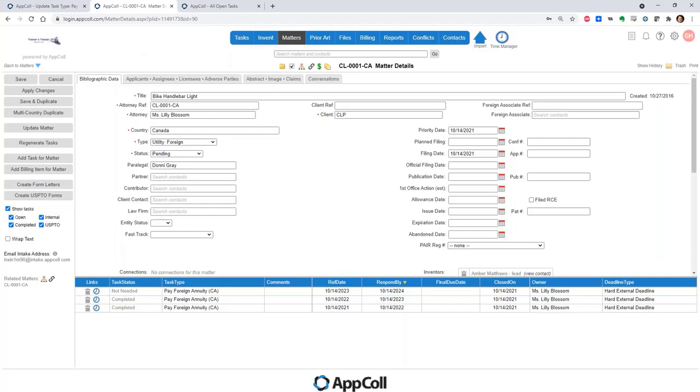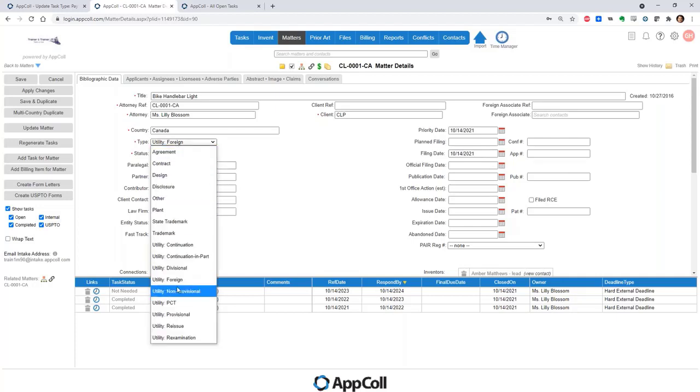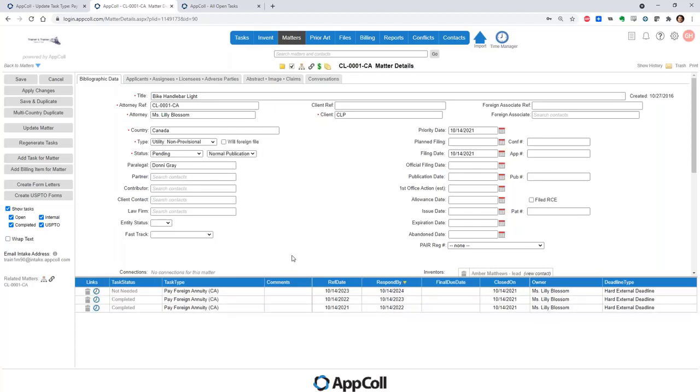But I just want to make very clear, when you are creating custom task types, you want to test this in every scenario. Create a test matter, put in values for it, and do what I did here. We added a filing date in this trigger. I set this up to work with Canada. I recommend changing the country to something else and adding the filing date in, and make sure it doesn't generate, because it should only generate for Canada. Same with type: put in a type of utility non-provisional and make sure that doesn't generate the task.